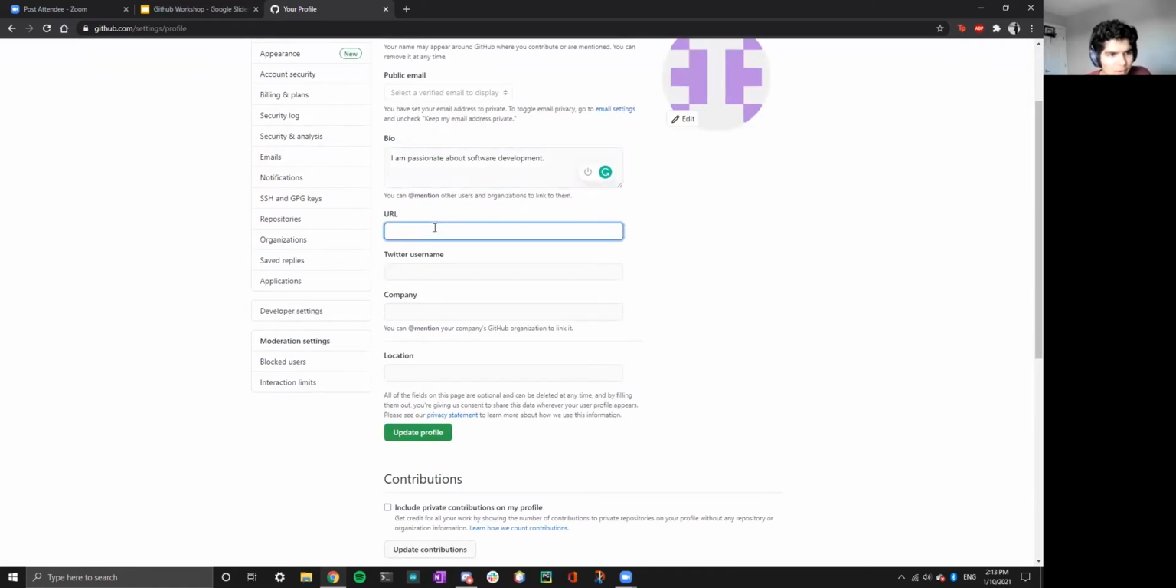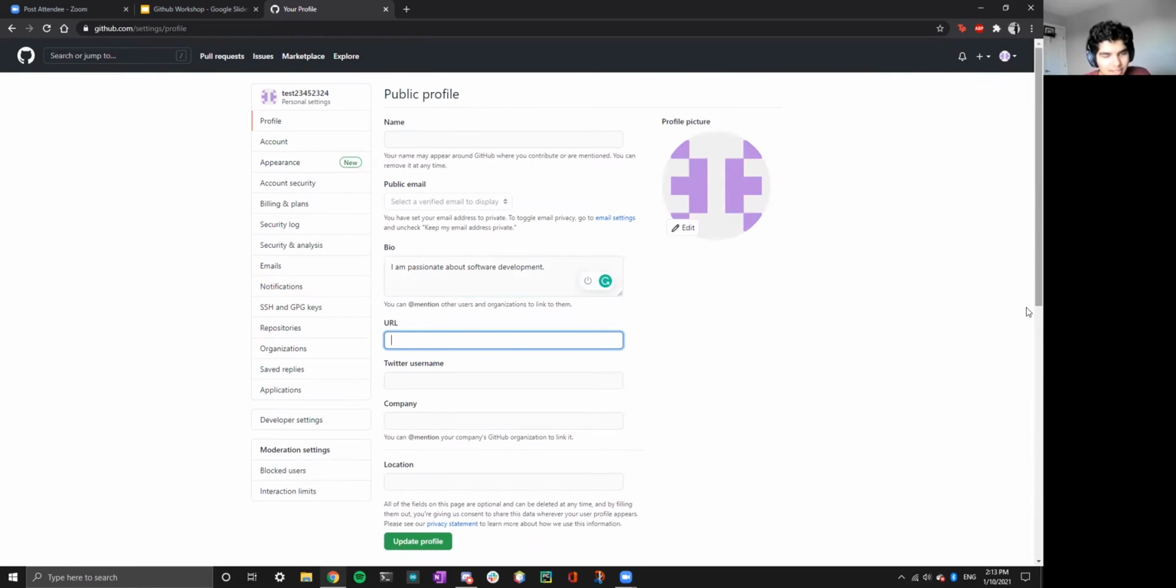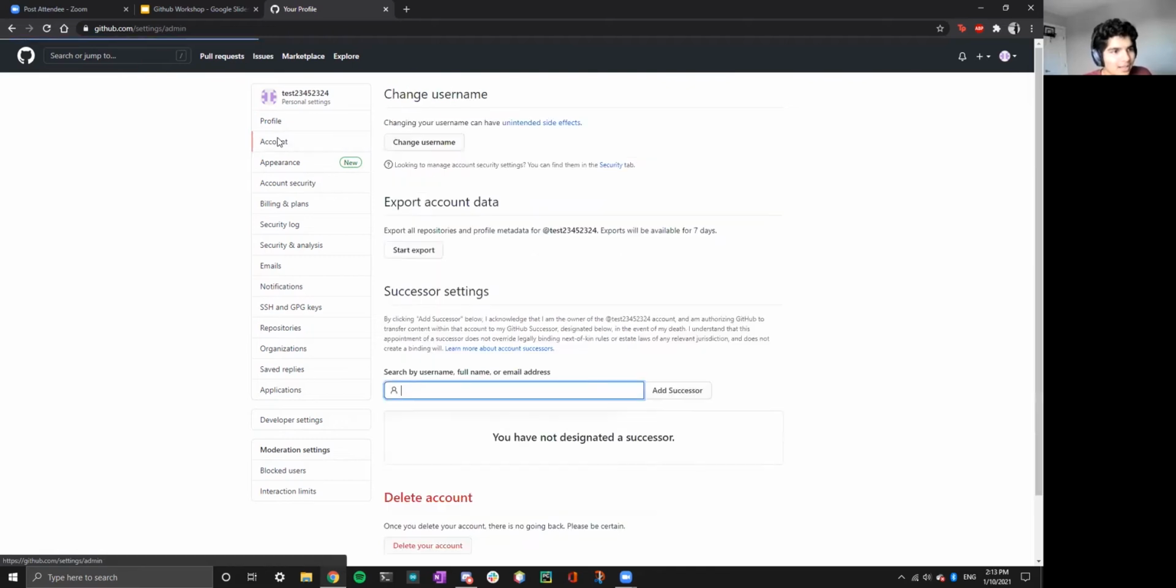Then you can also put in links to things, such as if you have a LinkedIn page or your own personal website or anything like that. So this is basically like on Instagram, where you have your bio. Just fill it in like that and keep it as professional as possible.